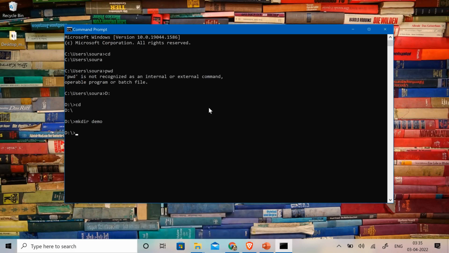I can just write cd. If you remember, cd stands for change directory. And I can do demo. Voila. Now you see it is showing me d:/demo. So right now I am inside the demo folder.